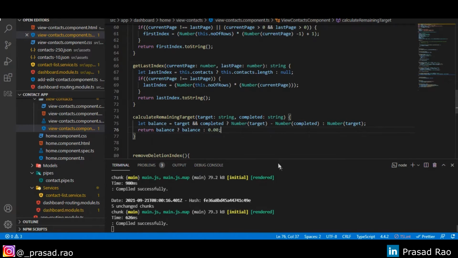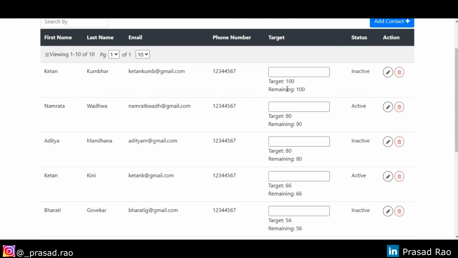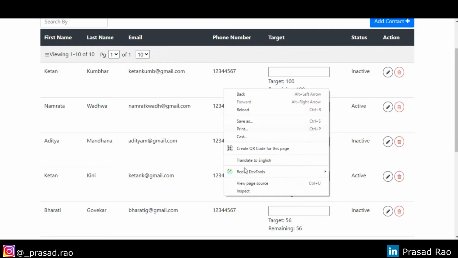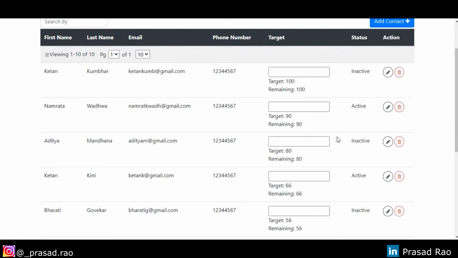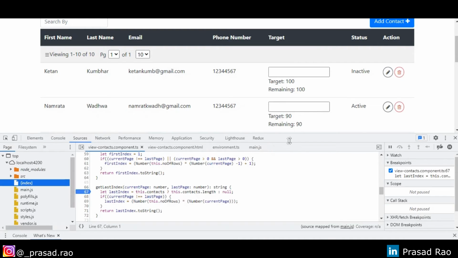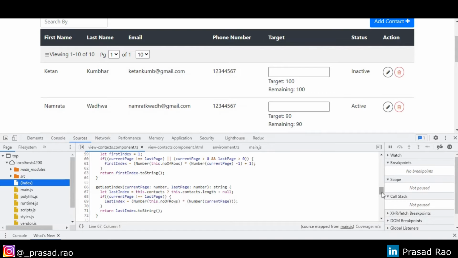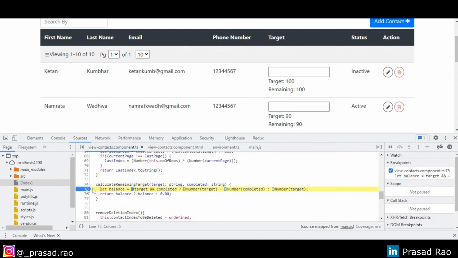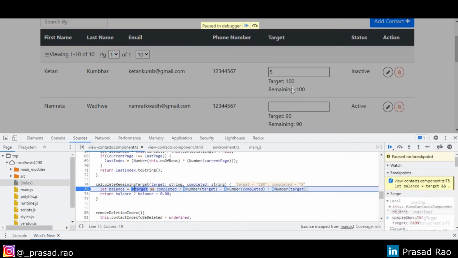So let's go to the UI. If you see, the target and remaining value is the same, and whatever value I enter, it gives me the remaining balance. Now coming to why creating functions within an Angular expression is not a good idea. I've just opened my developer tools here. If I go to the network or sources, and put a debugger on the function that I've created, let's say I write 5 here.